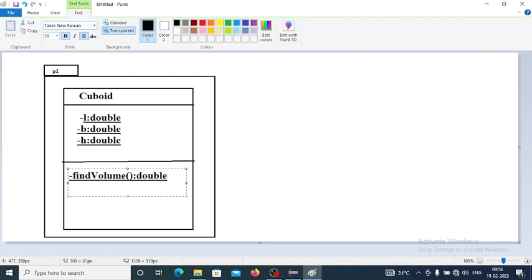Then I want to add the main method here. So I'm adding the main method. Main is a static method, and we have a parameter args. Actually this is a String array, and it returns void.